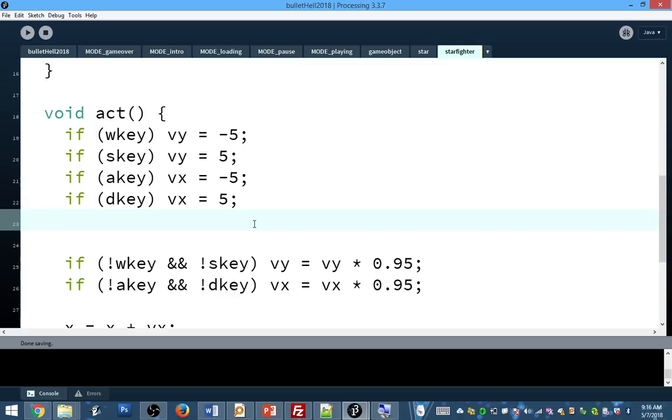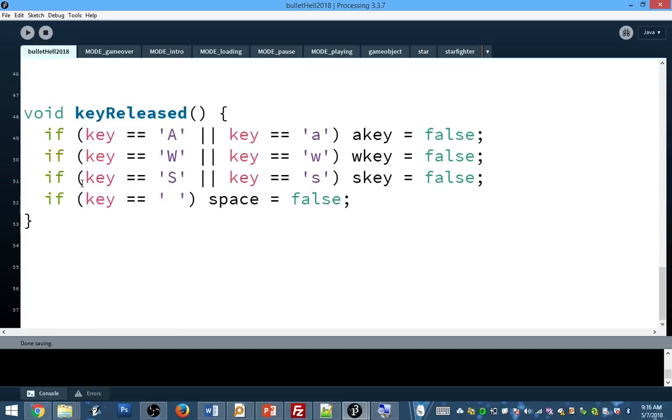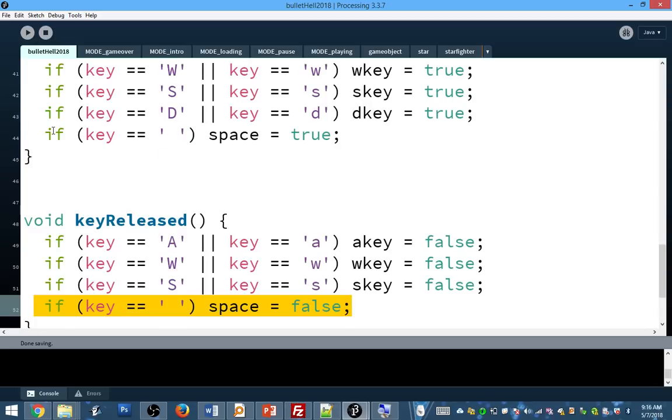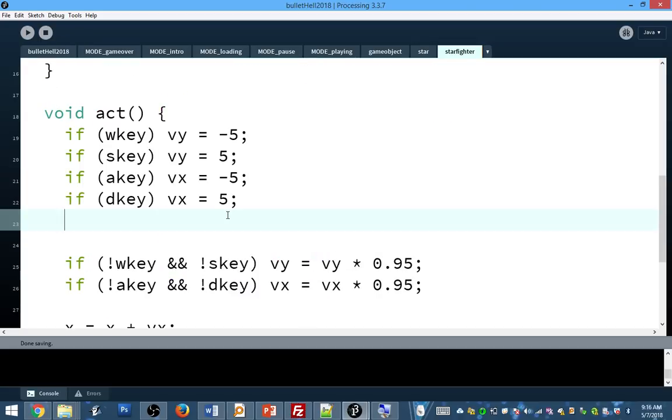So here's the story. I already have space key ready to go. You may or may not. Here's my key released function, my key pressed function. Just if I press space, that's what I'm going to shoot a bullet with. And we're not going to build in any kind of idea about what kind of gun this is at the moment. We're going to do that later on. But basically, when I press spacebar, we're going to shoot a bullet.